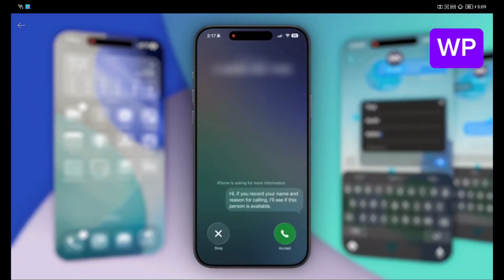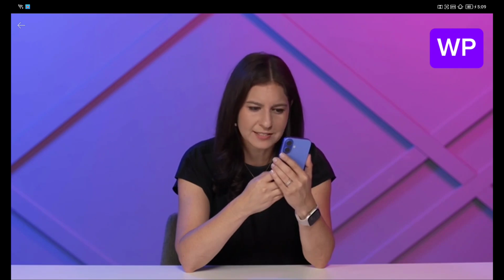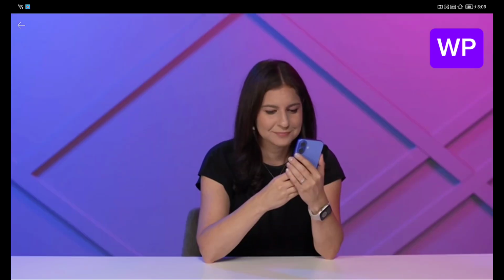iOS 26, where there's now a built-in assistant to screen your calls. I'm calling with your top tips for iOS 26. Please pick up. Thanks, Joanna Stern. Please stay on the line.